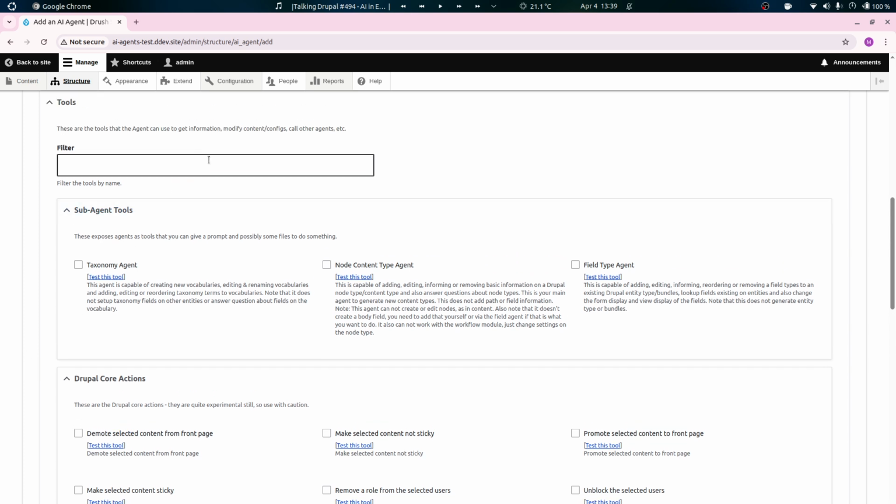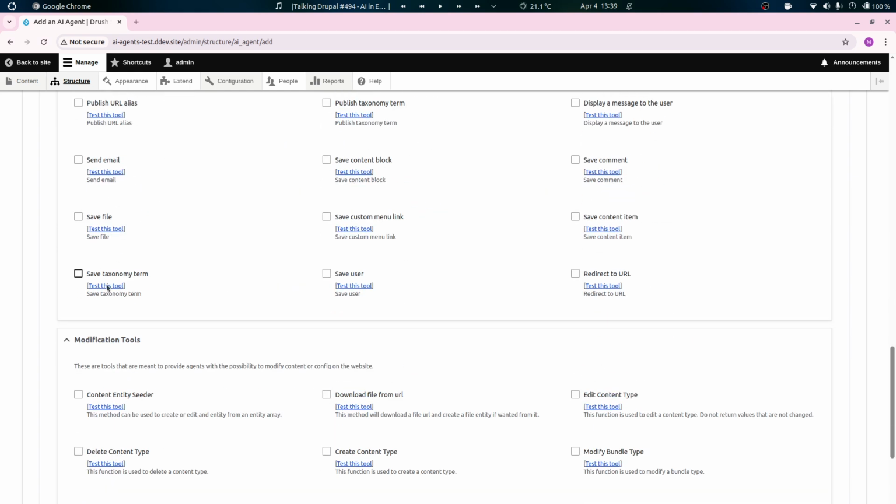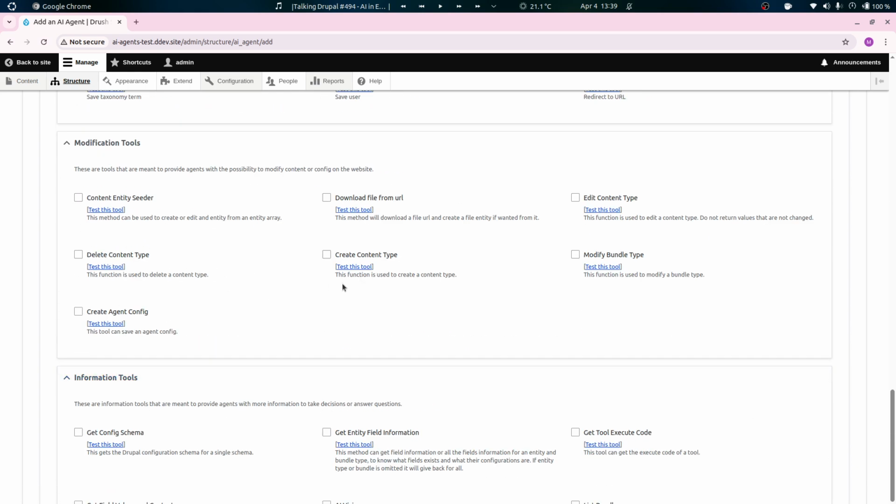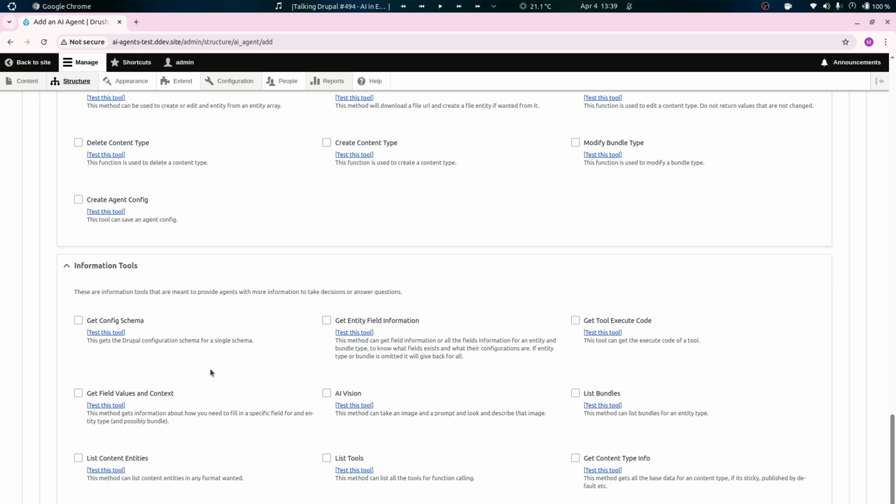But for now, you can filter on it. There are some tools, and I can't promise you that when you're starting to use this in the actual production ready version that all these tools are available. We're having a big discussion about how we should build tools.